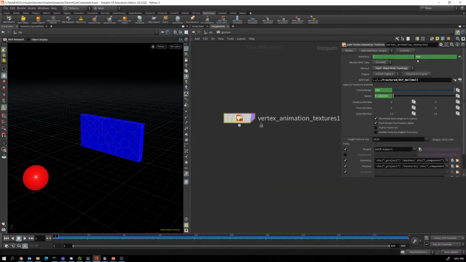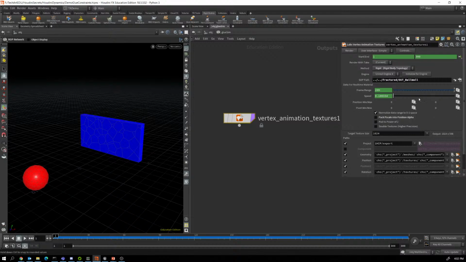Okay, so let's let it go for a full 300 frames. Yeah, that'll be fine. There's not a lot of information here. We're going to turn off the packed P scale into position alpha. And so here for our project F4, I'm going to export this, and then I'm going to call this demo glue, and then I'm going to call this glue constraints. Oh, I'll call this glue demo.